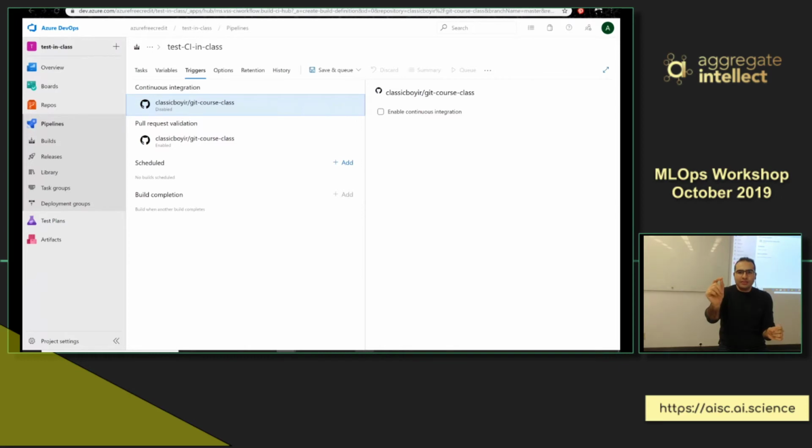One thing that is different from software engineering here is that, depending on the type of machine learning task, the training pipeline can be very expensive. So it's better not to kick it off every time you commit a new change.